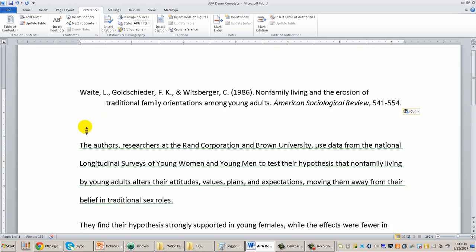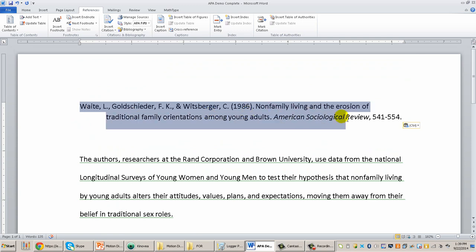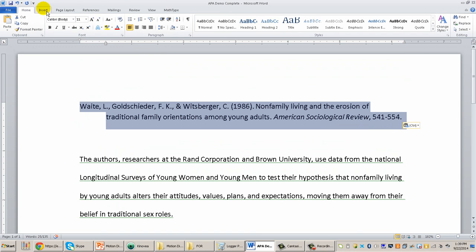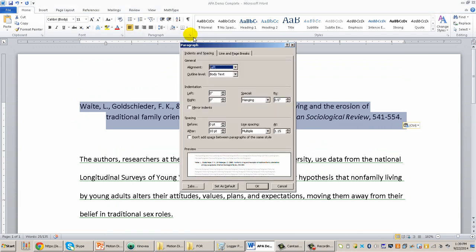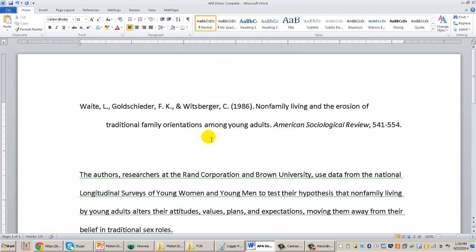So now that you have the citation, you want to make sure you fit the format of an annotated bibliography. So we want the citation to be double spaced, so that's just a matter of highlighting this, going to Home, Paragraph, and then changing this to double, and then click Don't add space between paragraphs of the same style. Hit OK. All right, so that double spaced our citation.